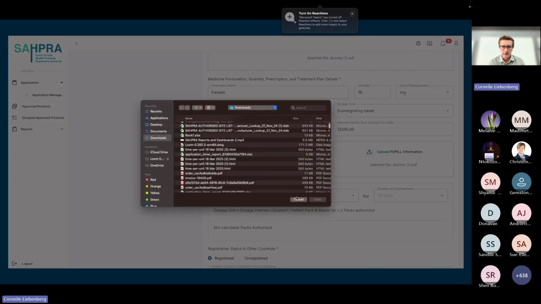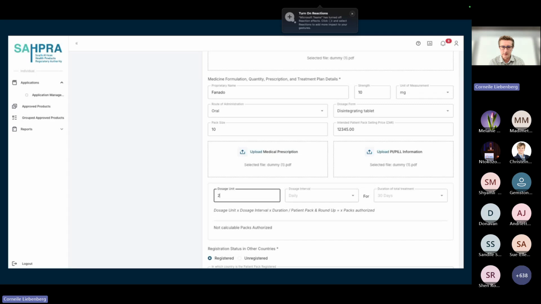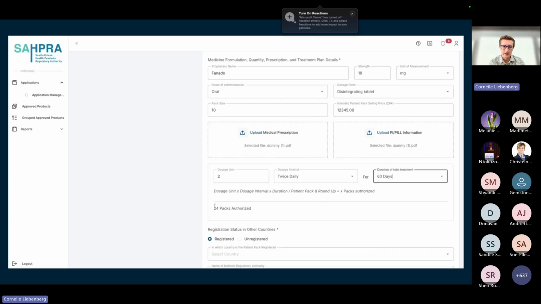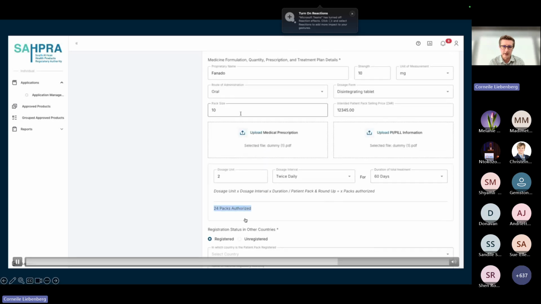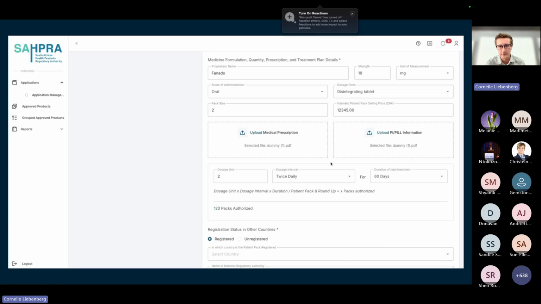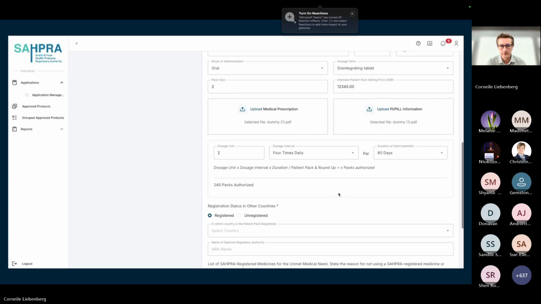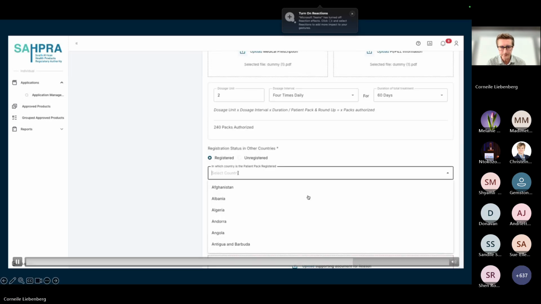What I was alluding to earlier is, as you start completing this information on the prescription itself, twice daily, and depending on the pack size, you'll see there's some math happening around the authorized packs. So if you were to change the pack size, this is the formula that gets applied to assist in providing how many packs will be authorized for the application, or is being applied for.